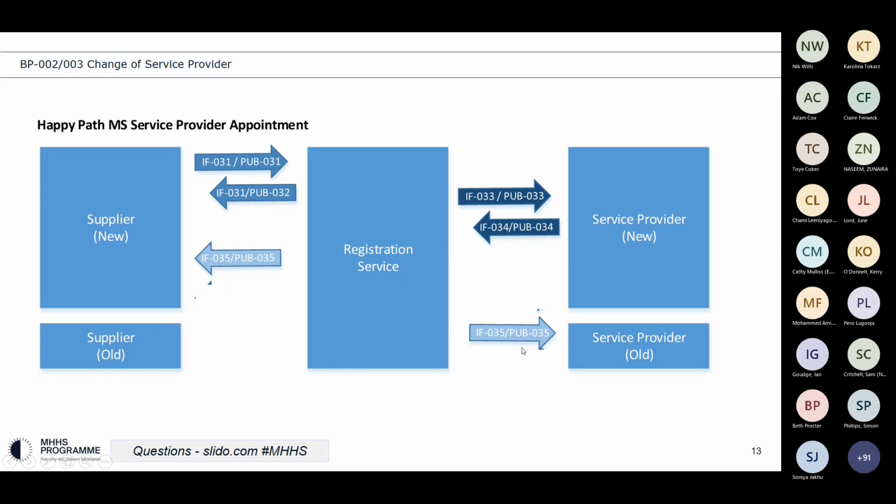This prospective appointment would then effectively sit in a queue, if you like, waiting for SSD to be reached, and for the registration service to receive that secured active notification from the CSS. And once that had happened, it would effectively marry up that secured active with the appointment request, and issue a pub 36 out to both the new supplier and the service provider.